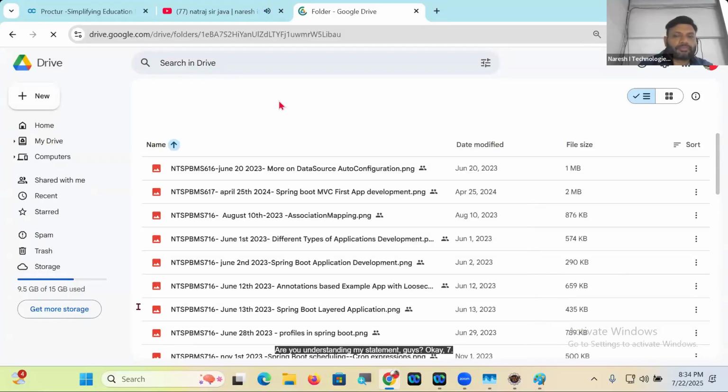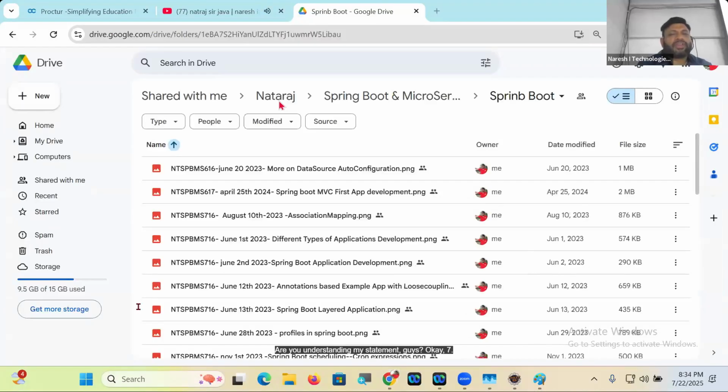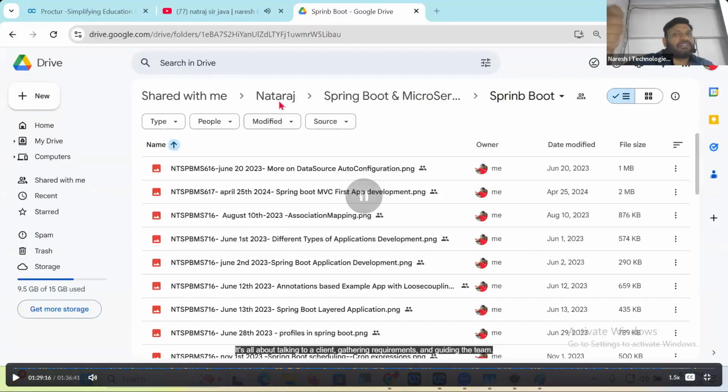Sir, should I join Genpact as a business analyst, 3.5? Is it good? Business analyst is nowhere related to a technical subject, guys. It's all about talking to the client, gathering requirements, and guiding the team.